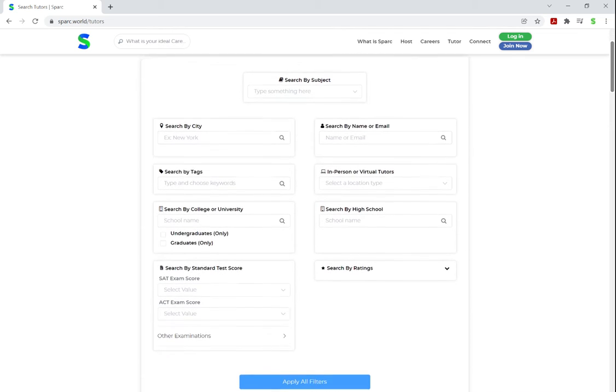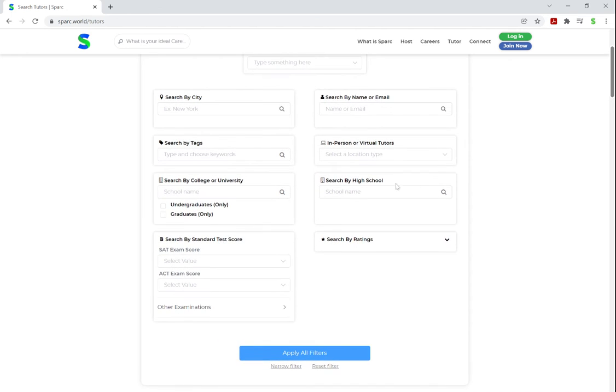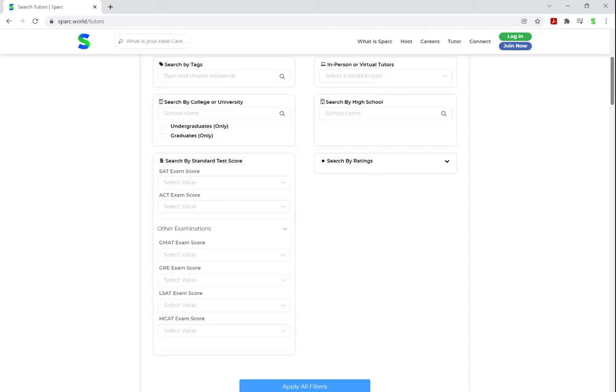I can search by city, name, email, tags, and see tutors that are available for in person or virtual sessions. I can filter them by college, standardized test scores. I click other examinations and notice I can filter by graduate school exams as well. Not to mention, I can search by ratings.